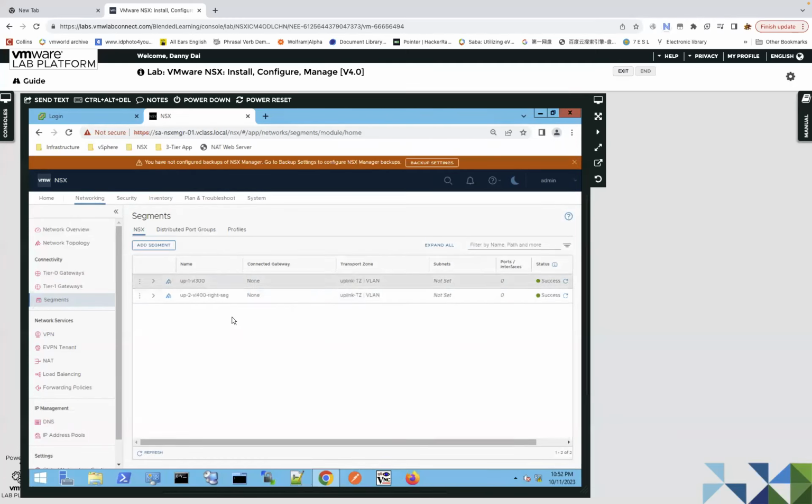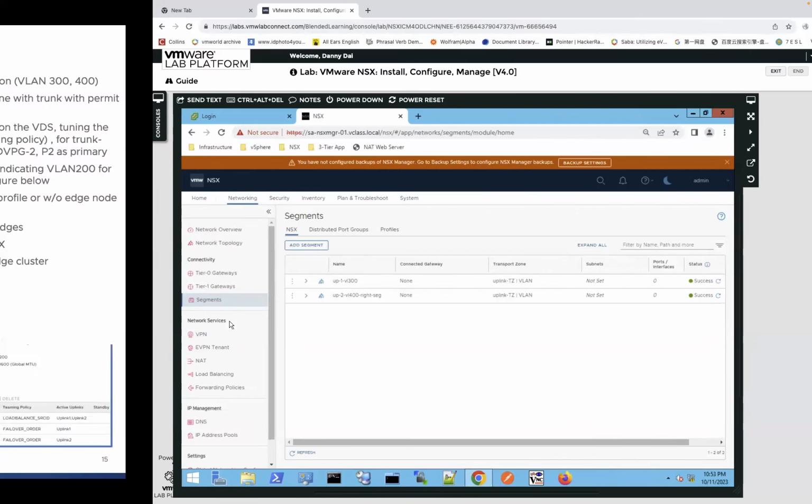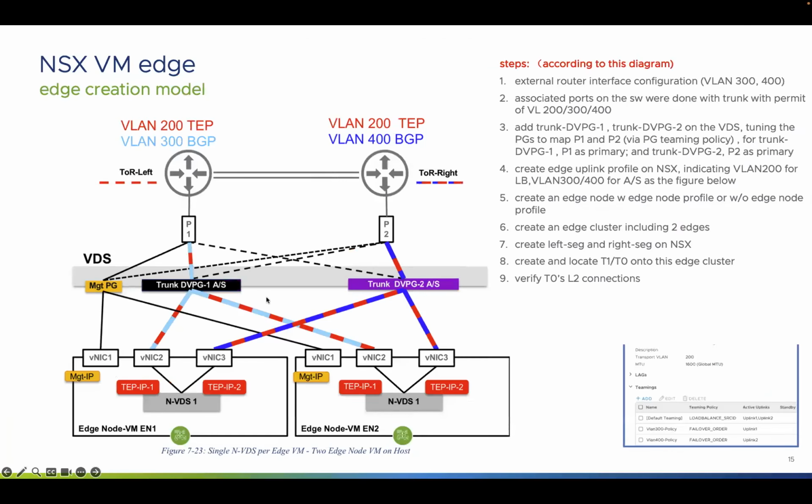So adding the segment and adding the property association to your right leg and your left leg are a very important step for the creation of this structure.